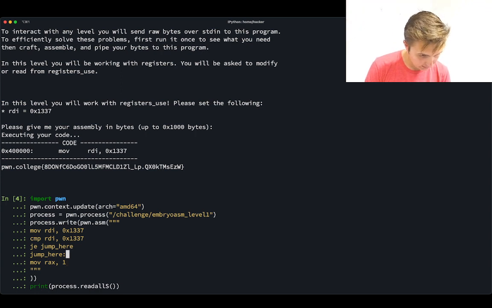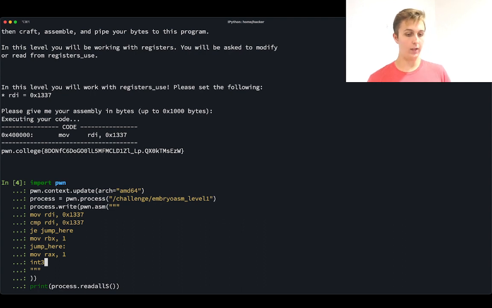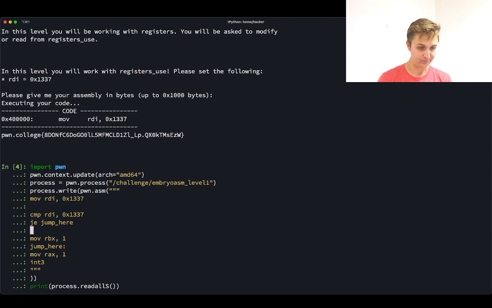And otherwise, it's equal. Otherwise, we'll move rbx 1. Let's just show this as an example. Here we're initializing RDI to hex 1337. We're comparing RDI with hex 1337. And if these two values from the previous compare instruction are equal, if RDI is in fact equal to 1337, we're going to jump here, which means the next instruction we'll execute is this move RAX instruction.